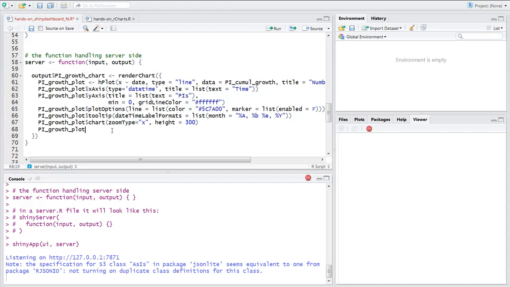However, we're not done. To make it work, we need to add one more parameter to our piGrowthPlot. So use $, and then type addParams. Inside addParams, there is an argument called dom, and we will assign dom the ID of our output, which is this right here, piGrowthChart. That way we're tying our chart and the plot together. At the end we have to return the plot, which is right here, piGrowthPlot, and now it's ready.